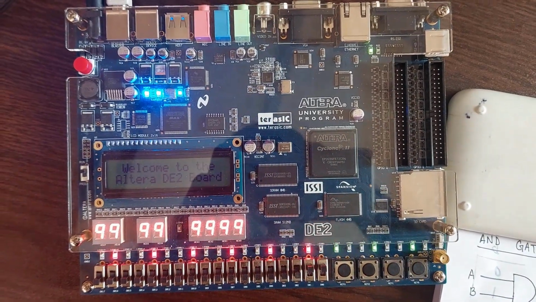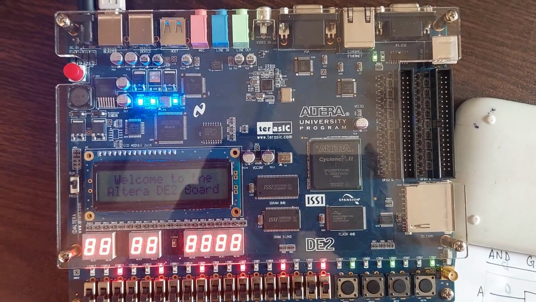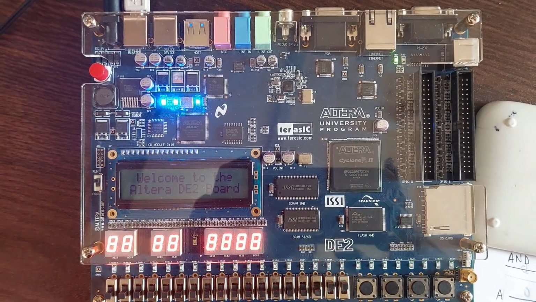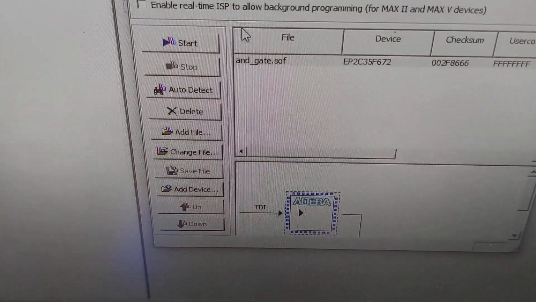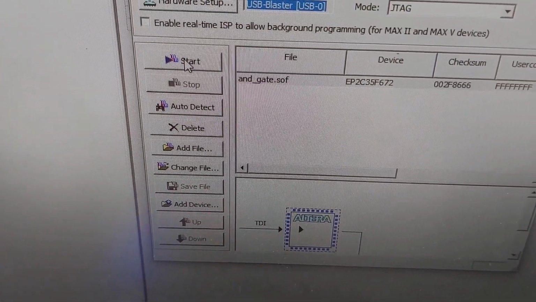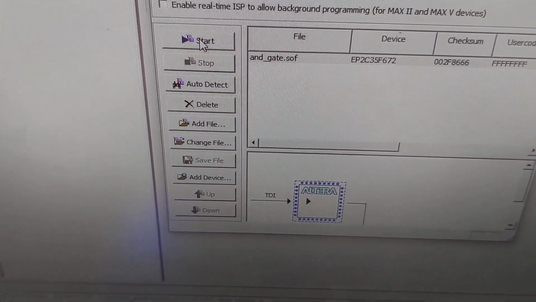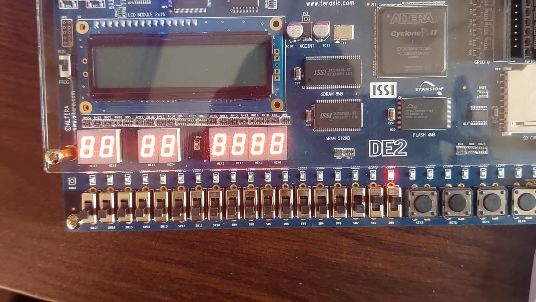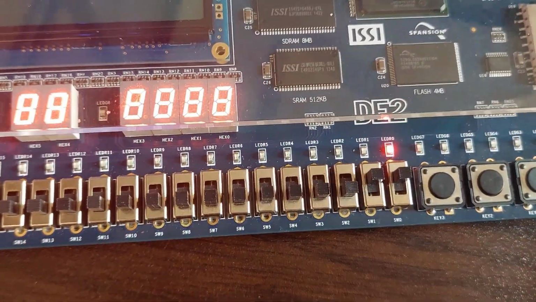Our FPGA board is connected to PC. The LED is blinking, that means the FPGA board is ready to accept any program from PC. When we click on the start button of PC, the program will be sent to FPGA board and light blinking will be stopped. Click on start. The light blinking stopped. Now we check input and output.